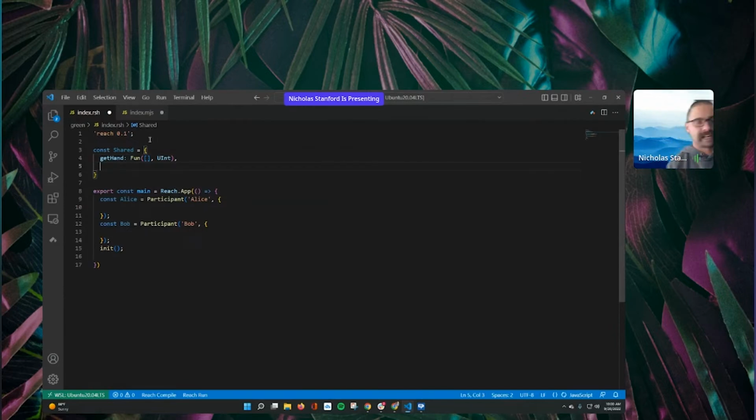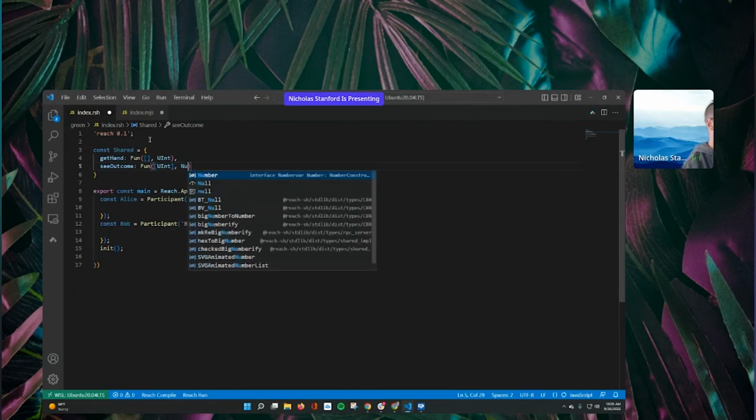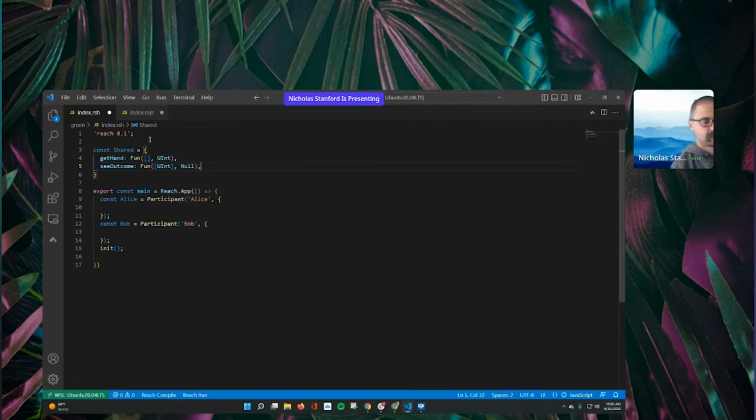And then the next thing we need to allow our users to do is to see the outcome. Seeing the outcome takes in an unsigned integer, and it returns null. So now we have this shared player object, this shared object that we need our users to inherit.